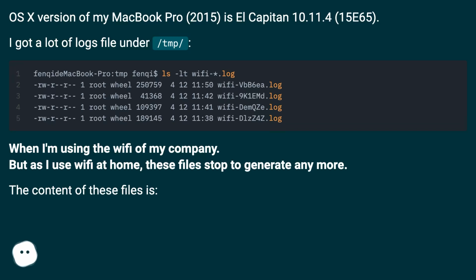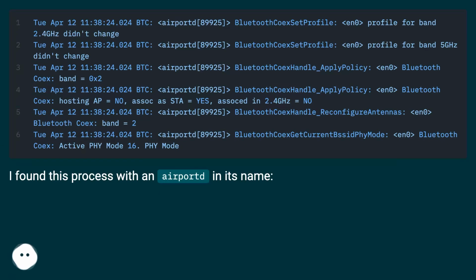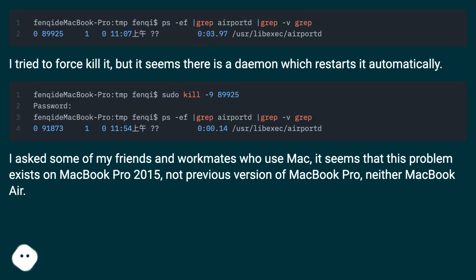The content of these files is... I found this process with airport in its name. I tried to force kill it, but it seems there is a daemon which restarts it automatically. I asked some of my friends and workmates who use Mac. It seems that this problem exists on MacBook Pro 2015, not previous versions of MacBook Pro, nor MacBook Air.